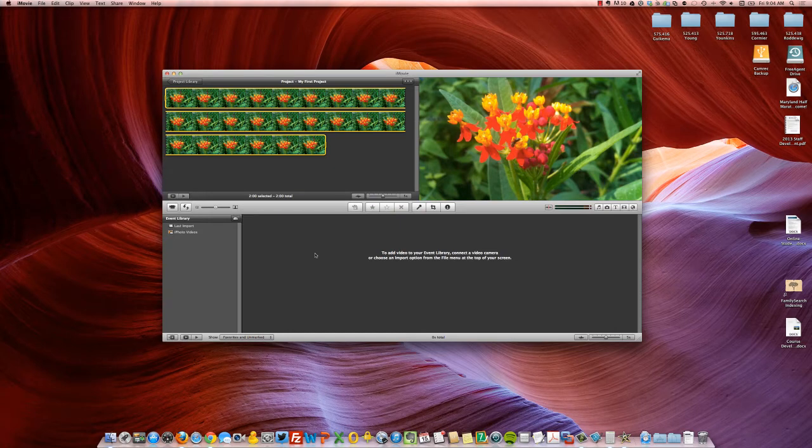In this little tutorial I'm going to talk about how to zoom in on a particular part of your video clip in order to remove unwanted parts of the video that you've captured.